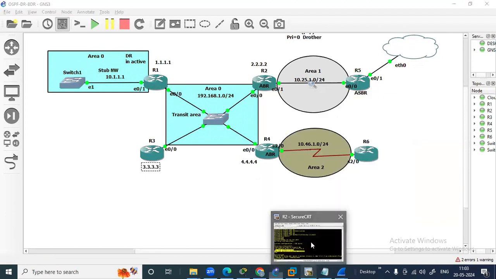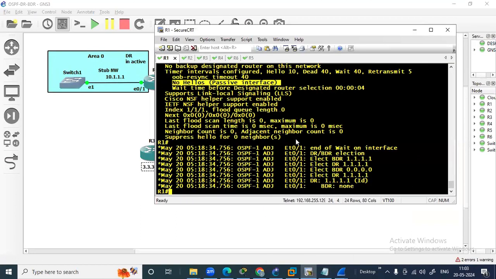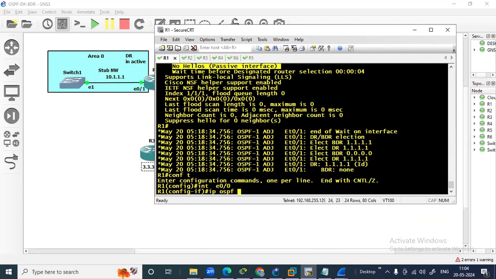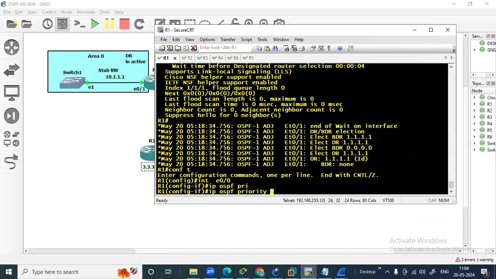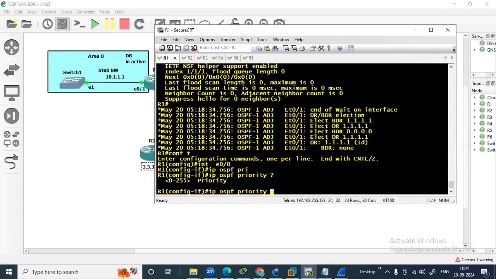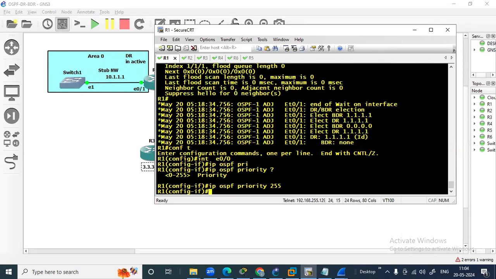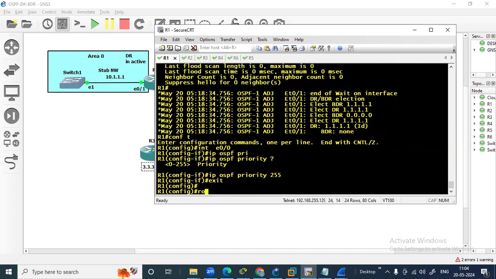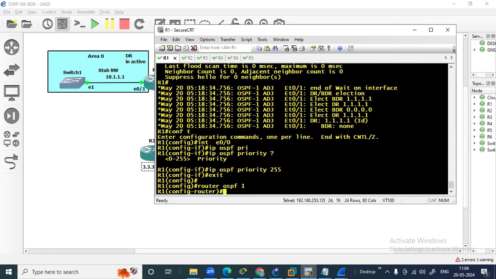So I'll go to router 1. First I'll change the interface priority before configuring the command. So interface E0/0, ip ospf priority. Anything from 0 to 255. 0 means it will not participate in the election. So I have given the priority 250. Next is to configure router OSPF 1, router ID. I will not press enter. All of them I'll press at the same time.